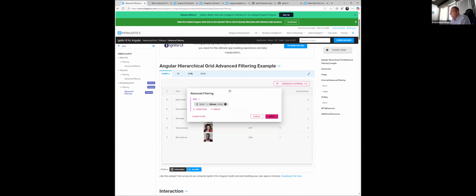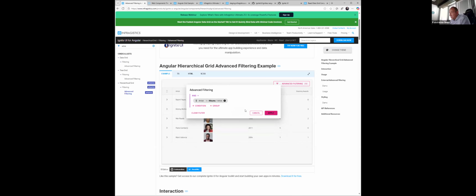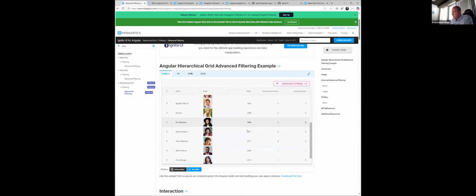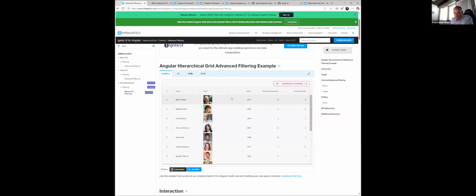So I'm going to open this advanced filtering dialog, which looks the same as what it was so far, but it's actually very different now. So if I expand the condition that is currently applied as a filter, you're going to see that I'm filtering artists by their albums, and the albums are filtered by a launch date after February 1st, 2017. So if I remove this filter and I apply, we're going to see that more artists are being shown.